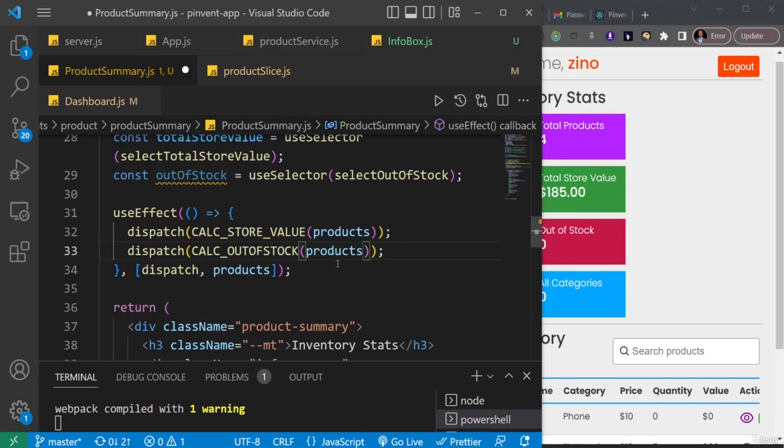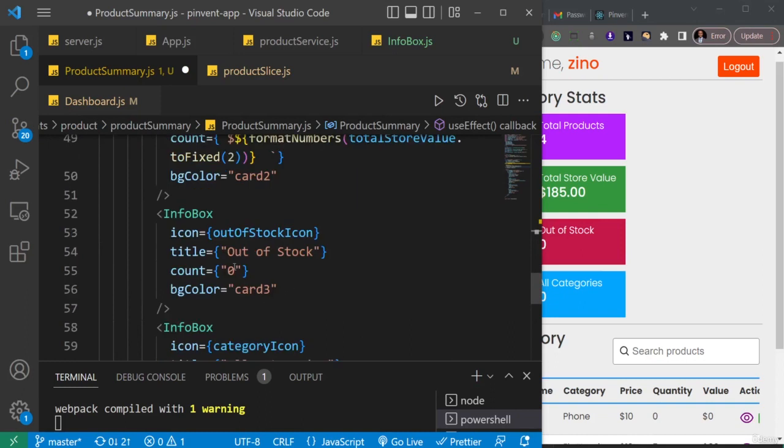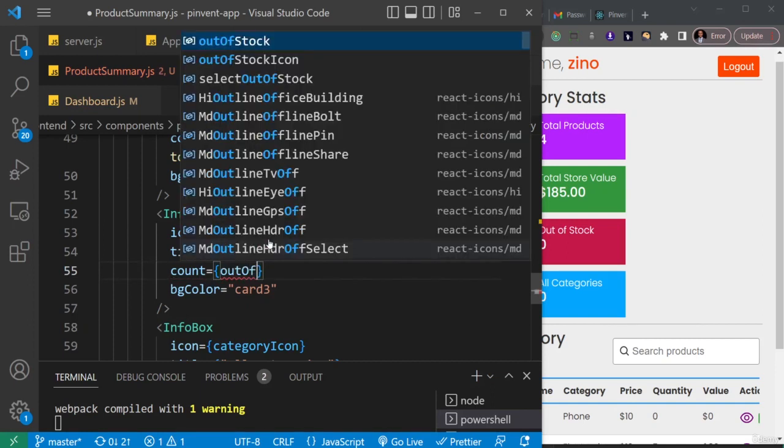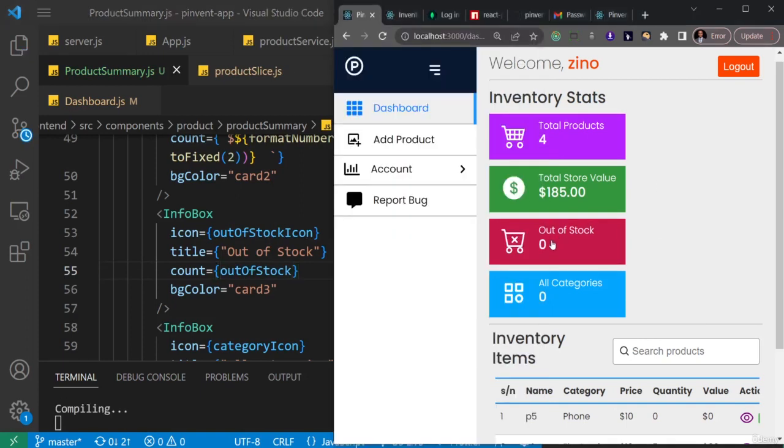So what we will now do last is that we'll just come here to the third out of stock here. So instead of saying this 0 here, I'll just reference my out of stock variable that I've created here, and that should be it. So let's go ahead and save, compiling, and then we'll just see if there's any change.